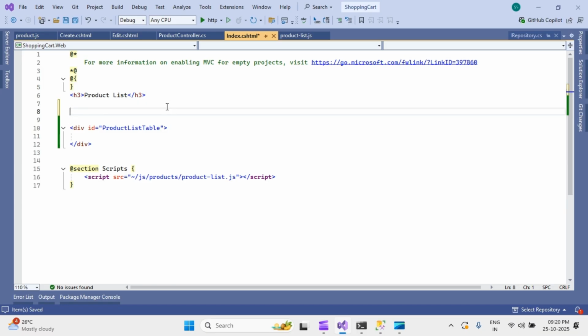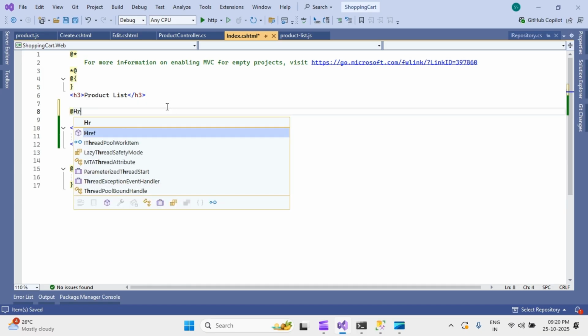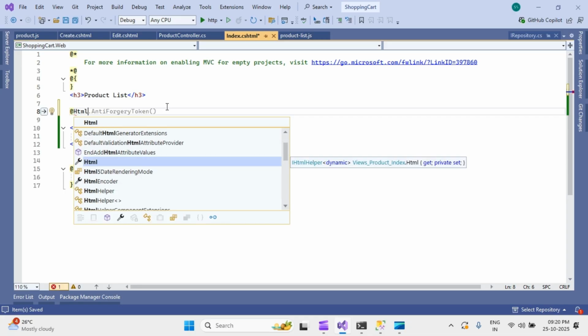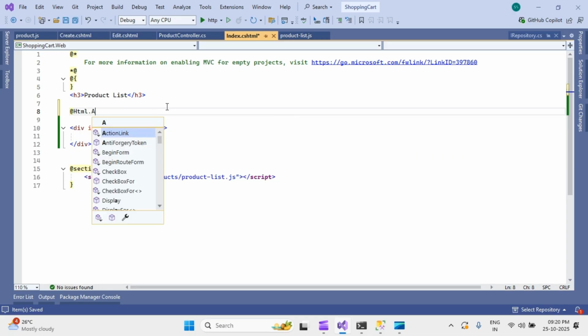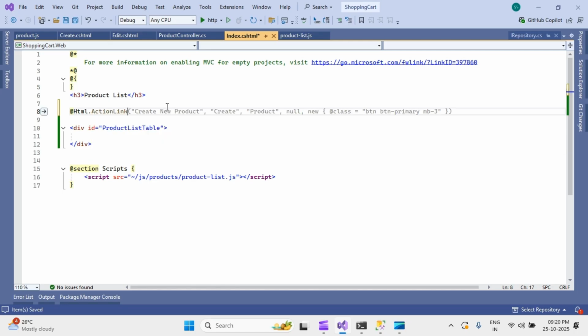So we can add Html.ActionLink. This is the name that is displayed on the link. This is the method name and this is the controller name. So we can remove this if it is not required. Now similarly, we can use this to go to the list page.